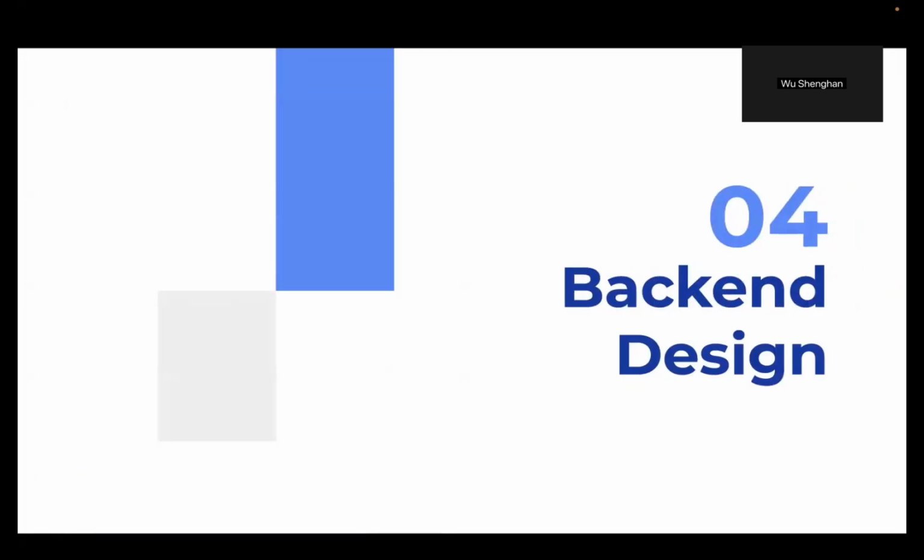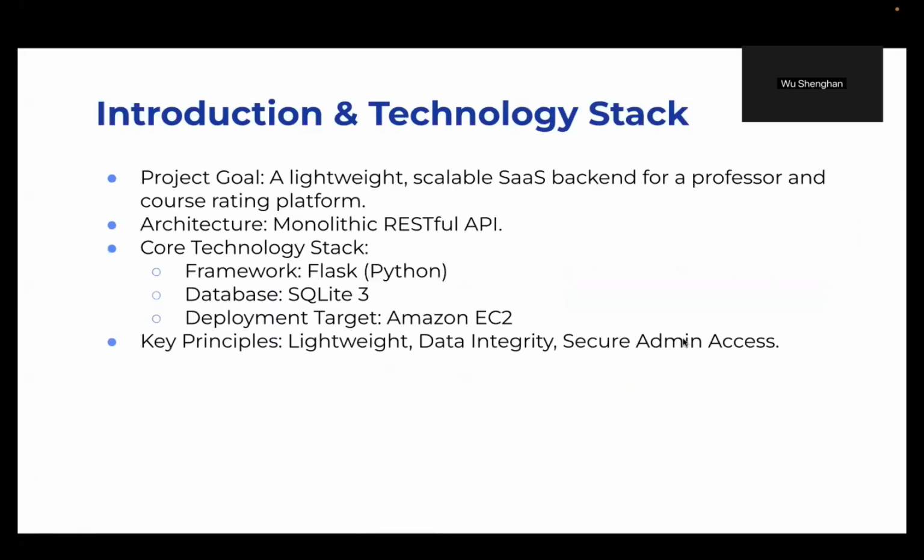Now I'll be presenting the backend design for our professor rating platform. The primary goal of the project is to create a lightweight, scalable, and easy to deploy backend service. We have designed it as a monolithic RESTful API, which provides a clean interface for any front end. Our core technology stack is centered on simplicity and efficiency. We chose Flask, a lightweight Python framework, for its flexibility and ease of use. For our database, we selected SQLite, which allows us to be serverless and avoids the complexity of an external database service. This makes our entire application highly portable. Finally, our target for production deployment is Amazon EC2.